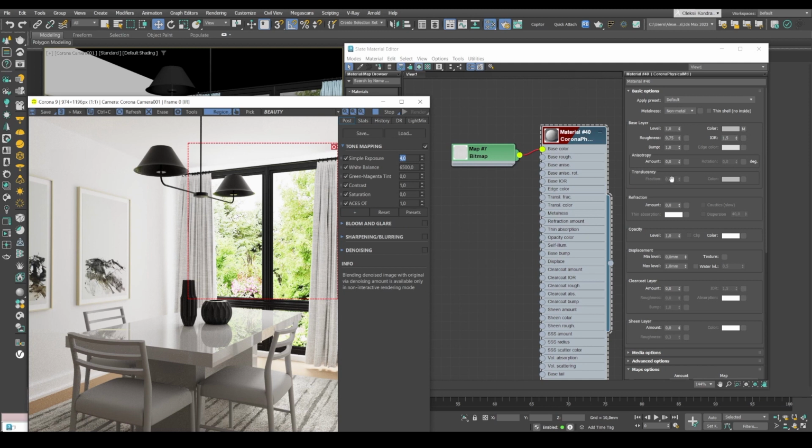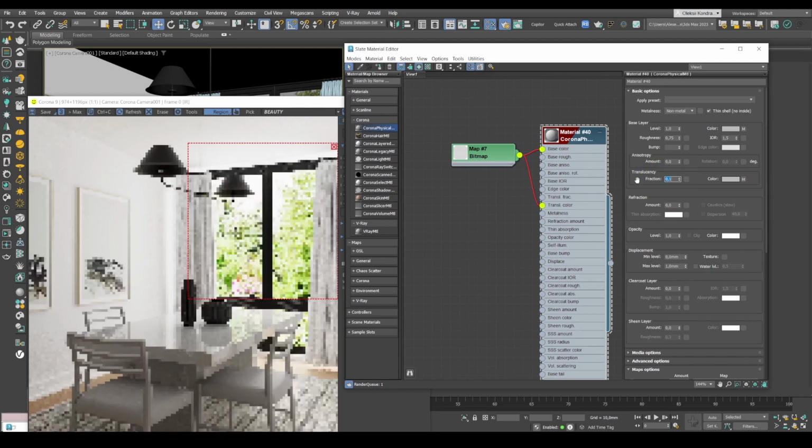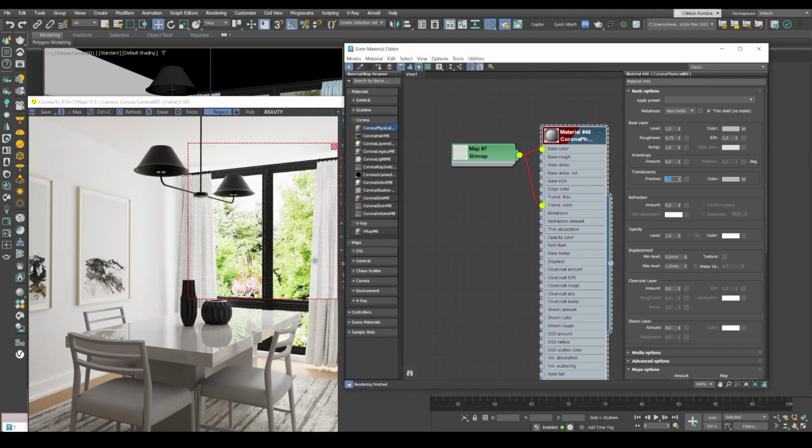As you can see, it's now unavailable. In order to activate it, we need to make our material thin, one-sided. So check thin shell, and then we need to set up translucency. We drag our texture right to this slot, translucency, as an instance copy. Okay, next we need to set up the fraction parameter, which characterizes translucency. Let's change it to 0.1.